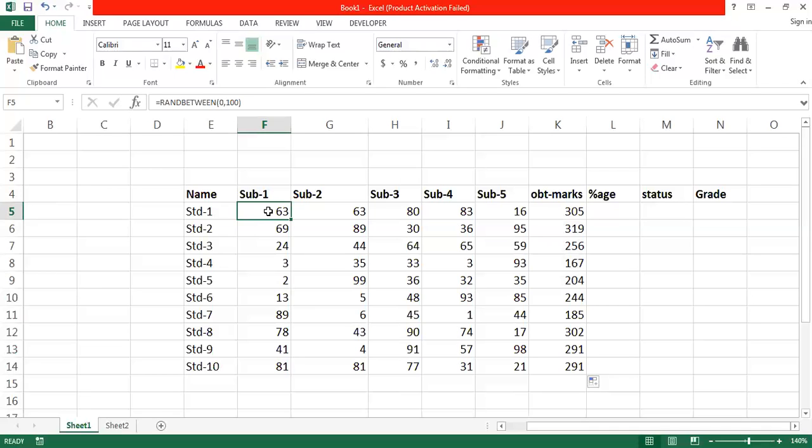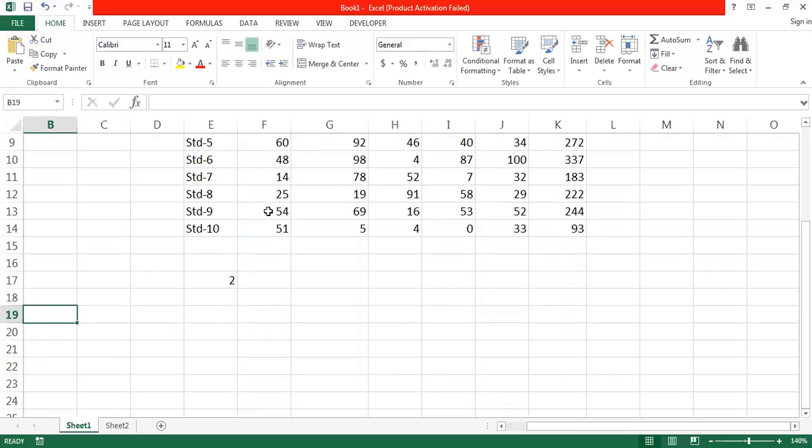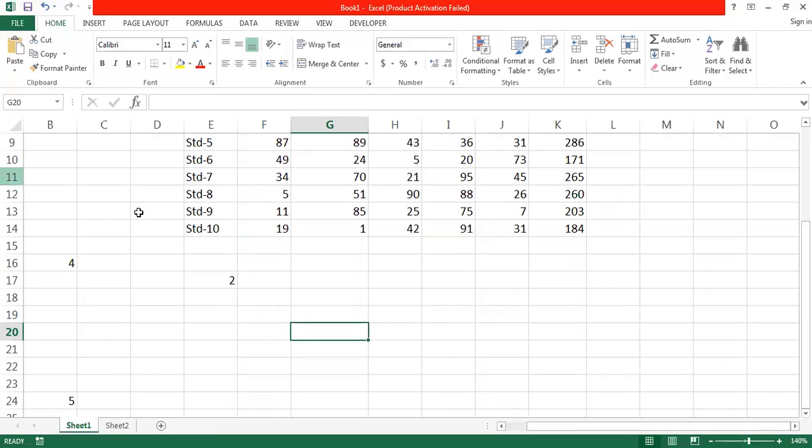But sometimes our data is dispersed in different cells. For example, one value is available over here, another value is available over here, and one value is over here. Now if you want to sum, you cannot use the range formula of sum because the values are dispersed in different cells in a sheet.